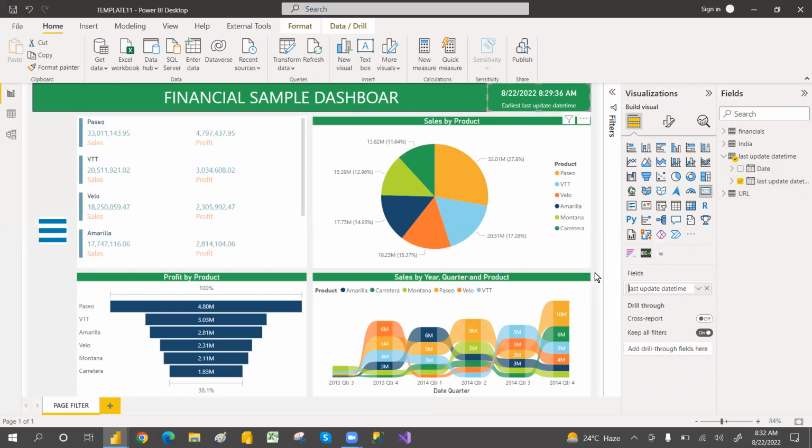See, what is the time now? So the time is 8:32 a.m. When you refresh the entire model, that will change automatically. So let's say like this. This is not earliest date, so remove this. This is the last updated date and time.